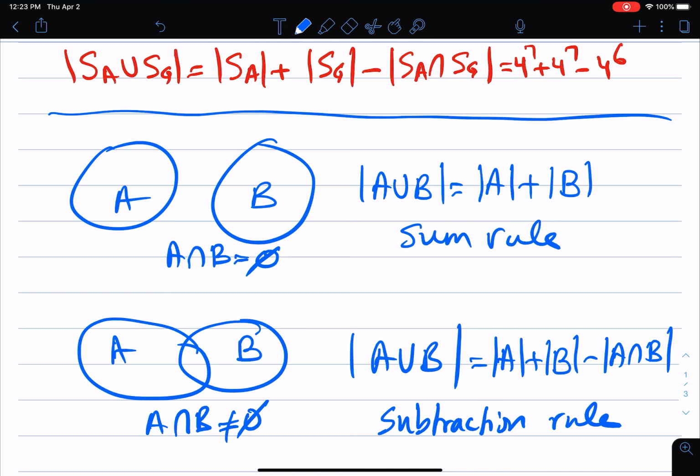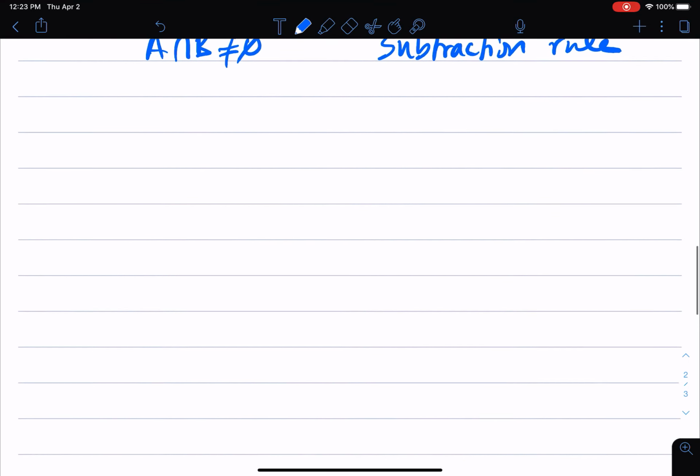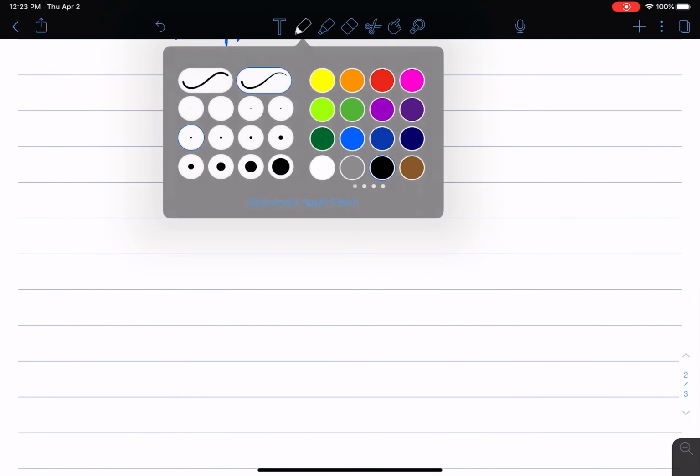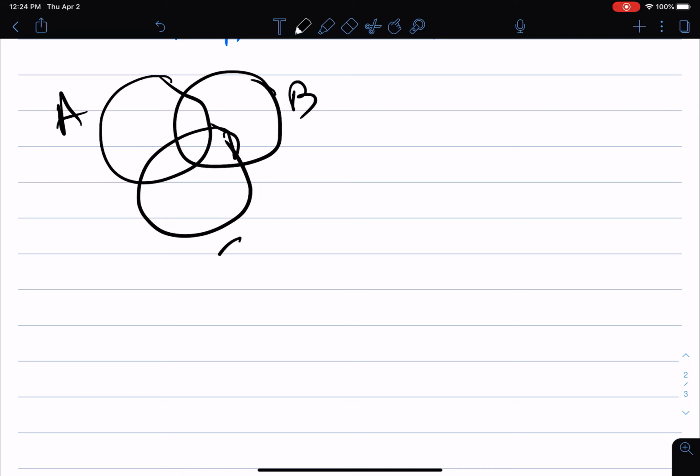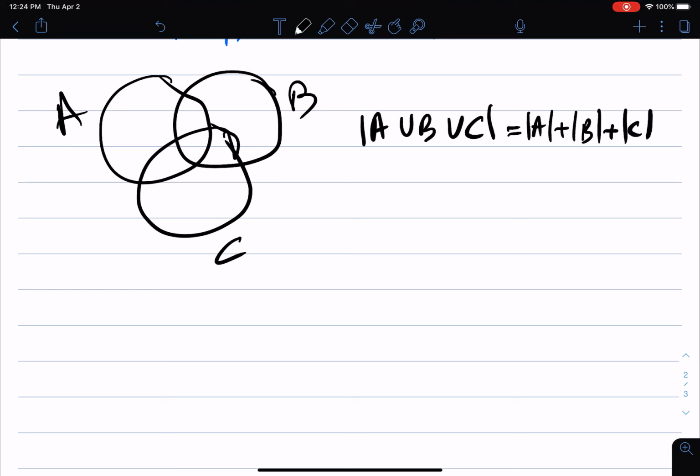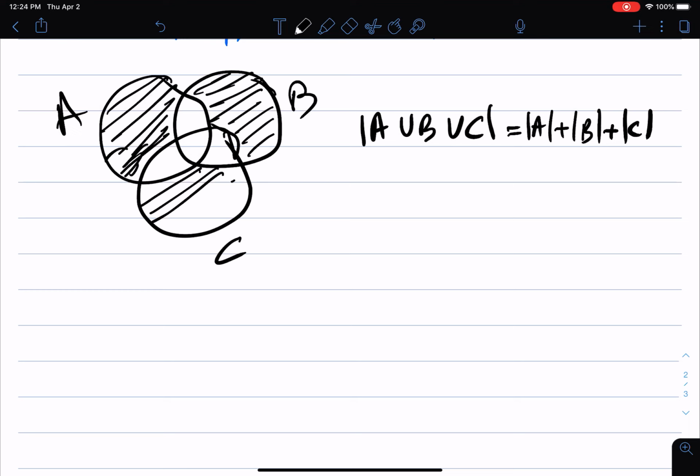Okay, and in fact, this is not just a rule for two sets. We can generalize it to more than two sets. So if you look at three sets, for example, sets A, B, and C, and we ask what's the cardinality of the union, we can first sum the cardinalities of the three sets. When we do this, elements that are only in A are counted once, elements that are only in B are counted once, so we are fine, and elements that are only in C are counted once.